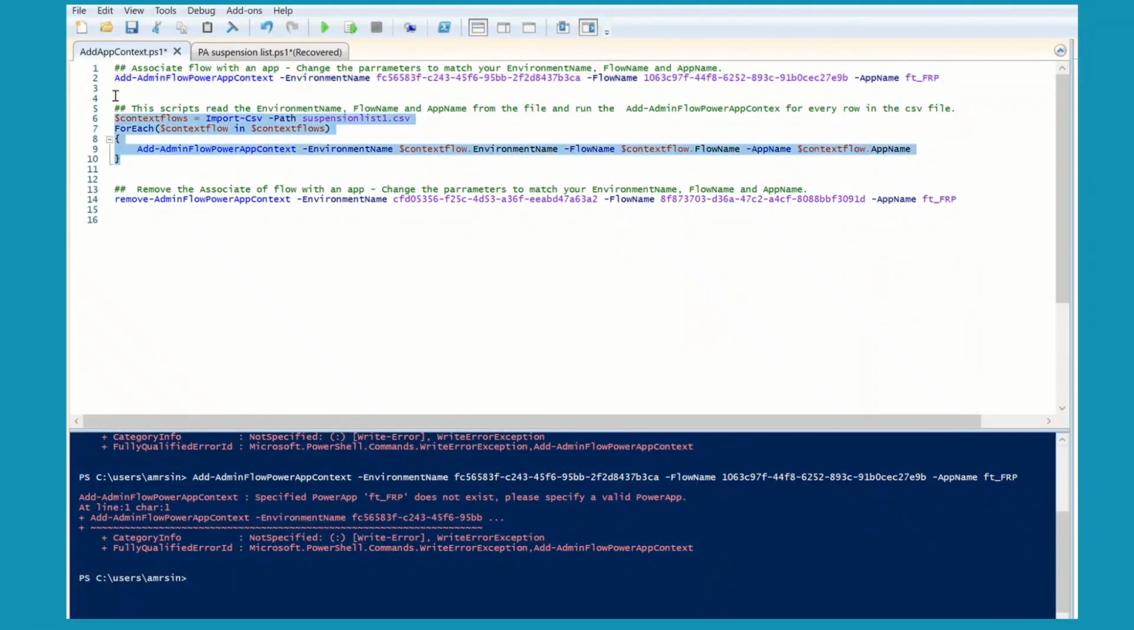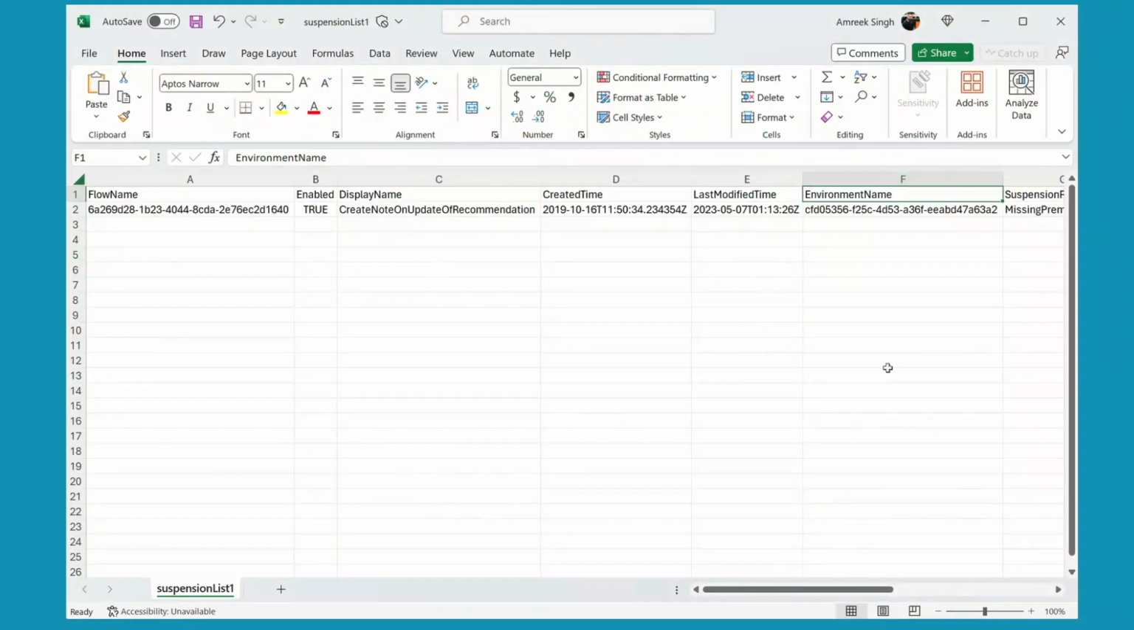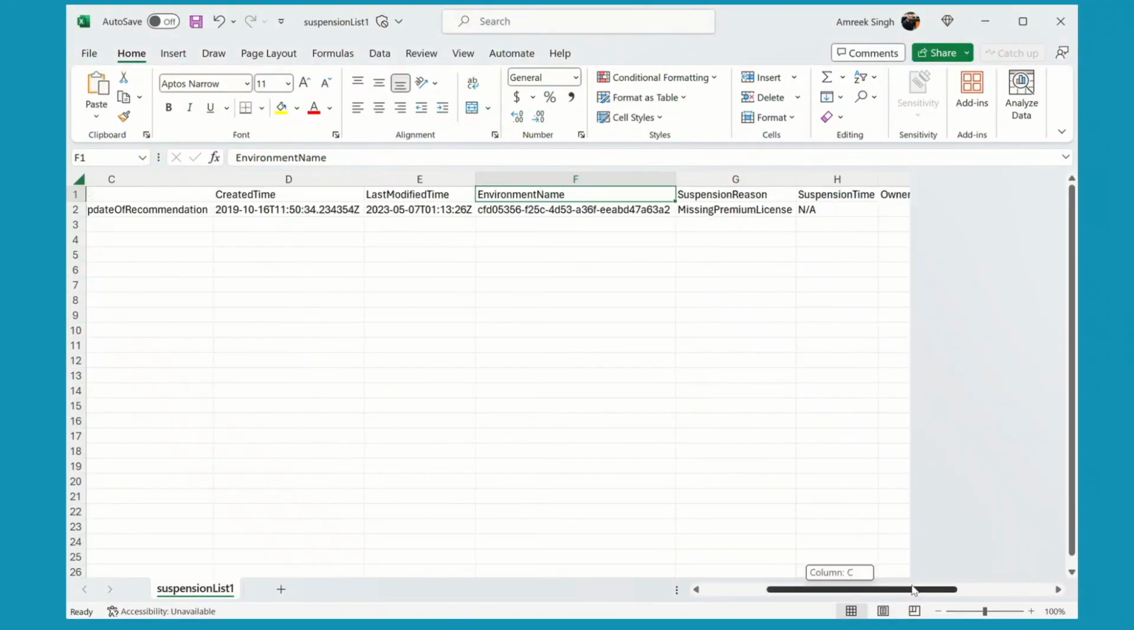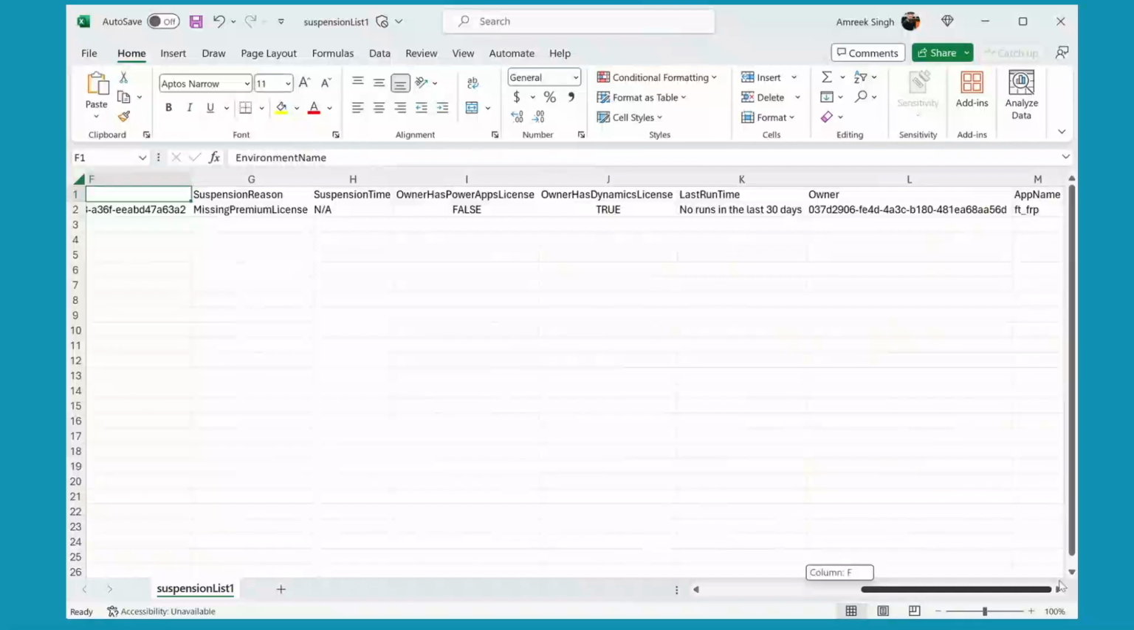I have written another script. Just say you have hundreds of orgs in your tenant. You may have 30, 40 flows you have to associate to different apps. So instead of running this command one at a time, what you can do is go to the suspension list file and add another column at the end called app name, and provide the name of the app.